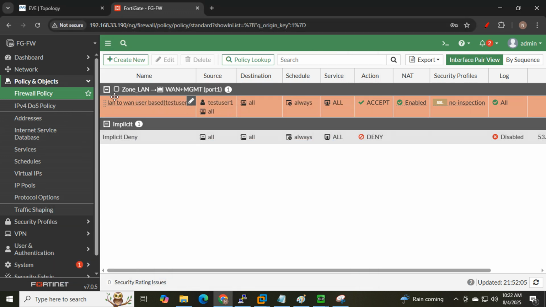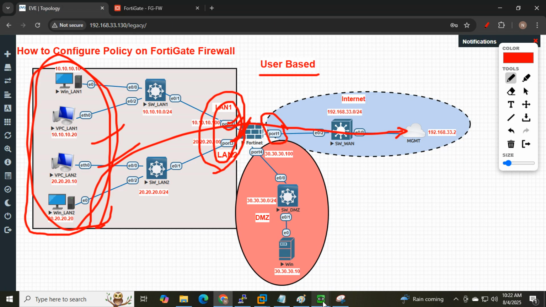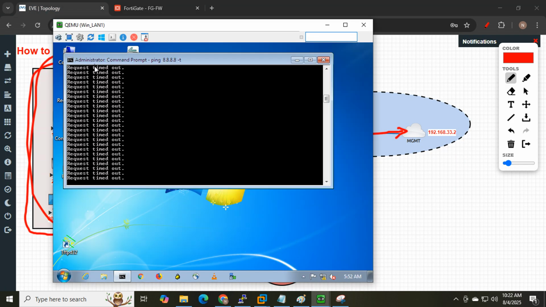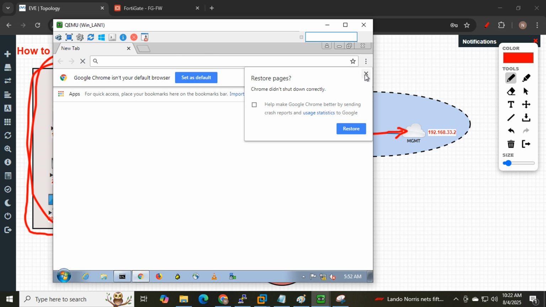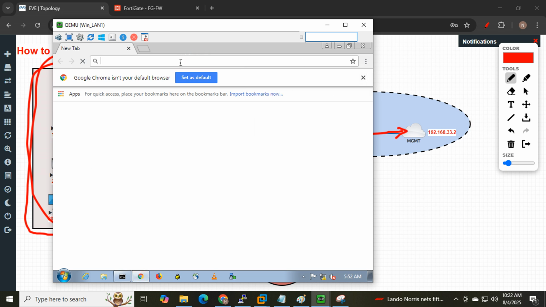Basically we created a rule based on user ID, right? So we haven't authenticated anything right now on our LAN PC. Let me do one thing. Let me go to a browser and try to open Google. Might be ping is not working and Google is reachable. Let's see that. So I'm opening my browser and let me try to access Google here.